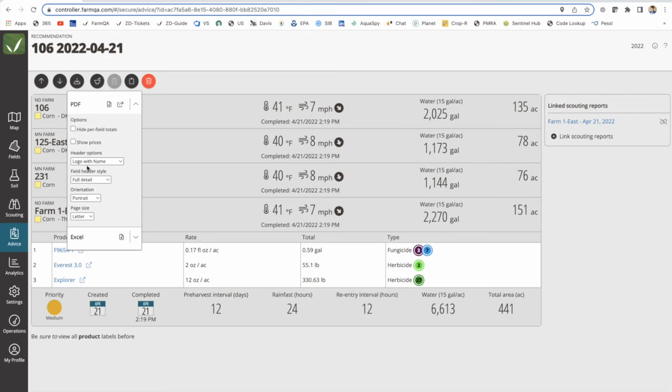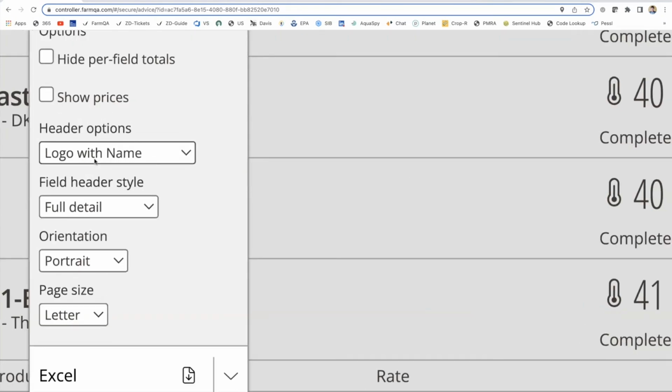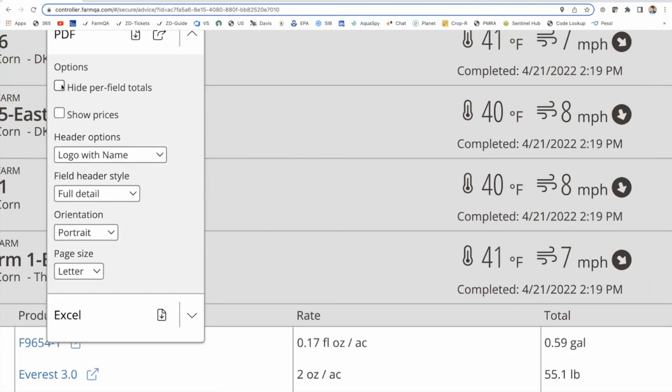And within here, talking through the options, I will show in a PDF what it means to hide the per field totals. But essentially, it's if you want a very condensed report, put a lot of information on one page, you would want to hide those. Show prices is fairly self-explanatory. If you're tracking chemical prices in FarmQA, you can choose if you want the end user to see that data or not. The header options would be the same that we talked about on the scouting report. And so I'll leave those alone for now.